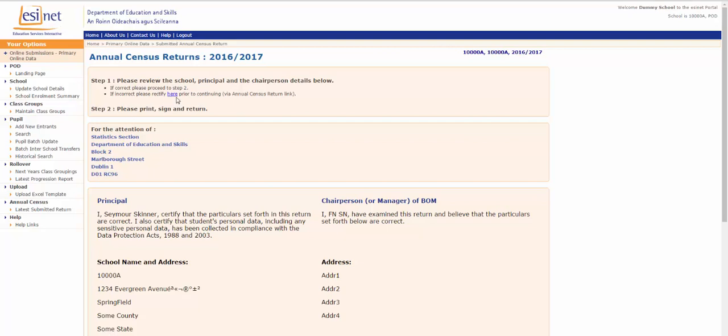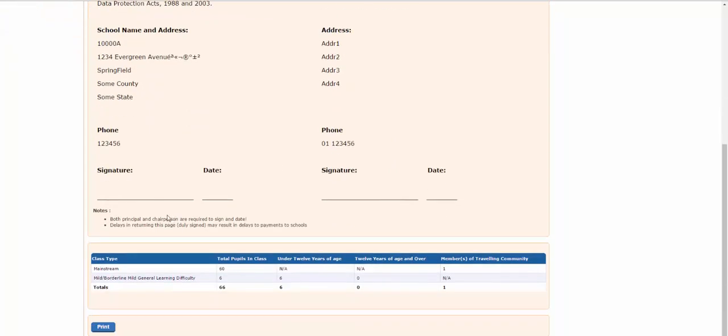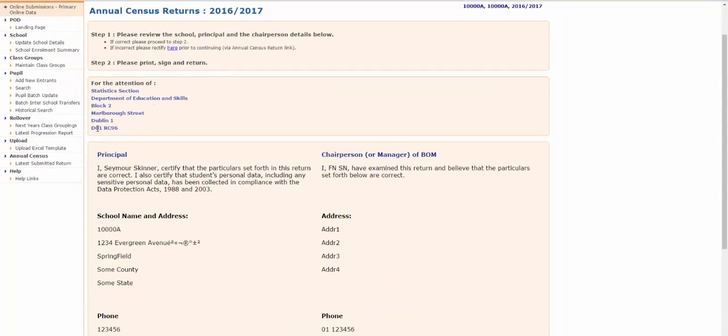Again, you are presented with a choice here. If these details are not correct, you can click on the Here button and go back and change the details. If the details are correct, you are presented with this screen here that both the principal and the chairperson or manager of the board of management have to sign. So this needs to be printed out and signed and returned to the statistics section of the department here. The address is given at the top of the page.